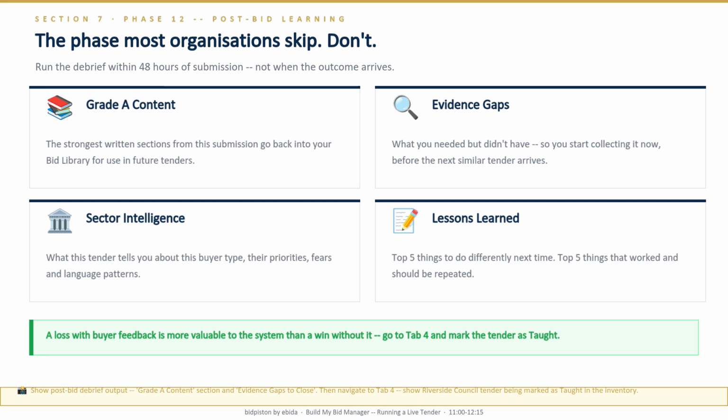The debrief extracts 4 things. Grade A content, the strongest written sections that should go back into your bid library. Evidence gaps, what you needed but didn't have. Sector intelligence, what this tender tells you about this buyer type. And lessons learned. When the debrief is complete, go to tab 4, the bid brain, and mark this tender as taught. A loss with feedback is more valuable to the system than a win without it.